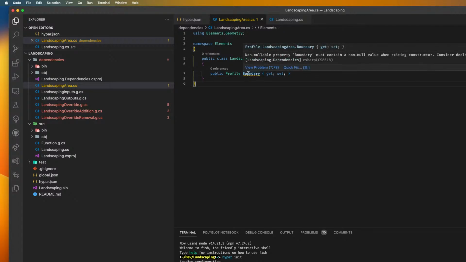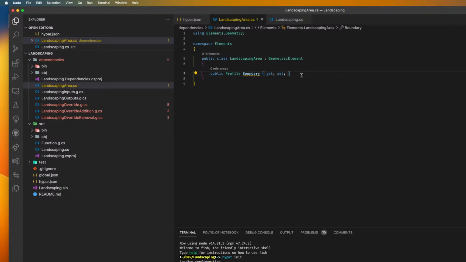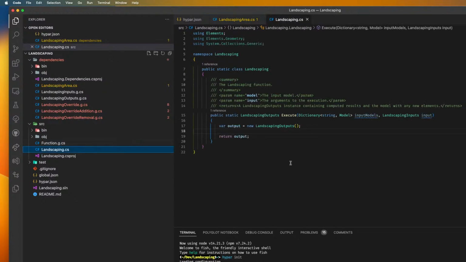And it's saying, yes, it wants to be a non-null value when exiting the constructor. Yeah, fine. We don't actually have a constructor yet, but I'll just ignore that for now. So what I want to do is implement the ability to add this landscaping area.